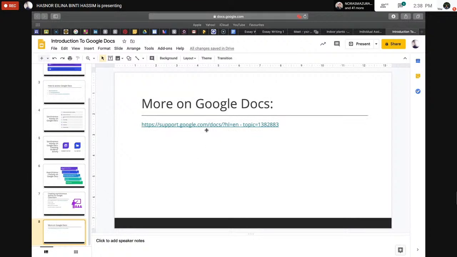Okay, and here I've also put Google Docs support from Google itself. It's available for you because there are more things to do on Google Docs, but these are basic things that I know how to do. But of course, you can explore more.